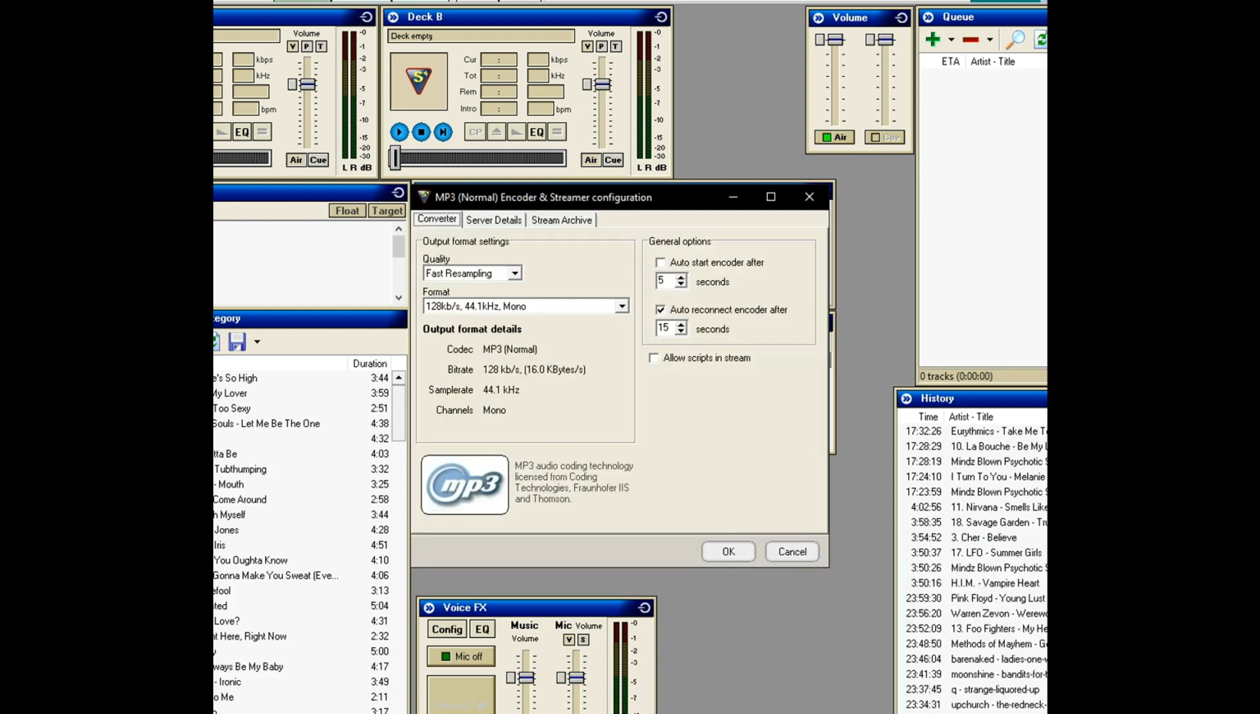So you go to config. Most streams have 128 kilobits per second, 44.1 kilohertz, mono. And knowing me, I want to change that. Screw mono, I want stereo. Stereo is best, mono's good.